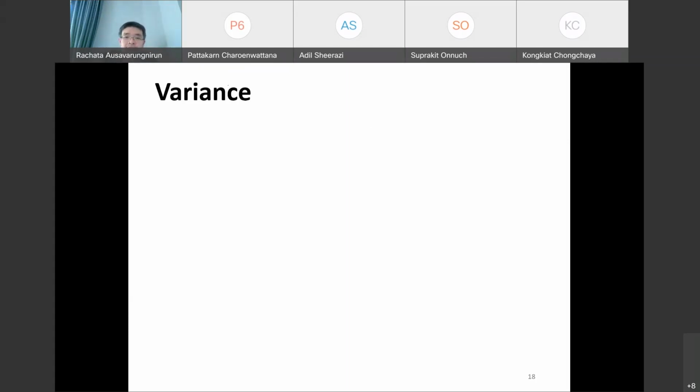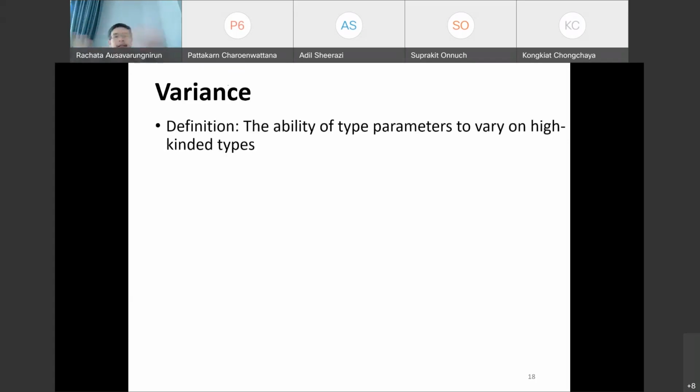All right, now that the break is over, let's talk about the definition of variance. Basically, it's an ability of the type parameters. Make sure you got this. It's the parameter, the A, the T that we've been using. It's the ability of that parameter to vary on higher kinded types. And I'm gonna expand this definition a little bit because I know it doesn't help in terms of understanding.